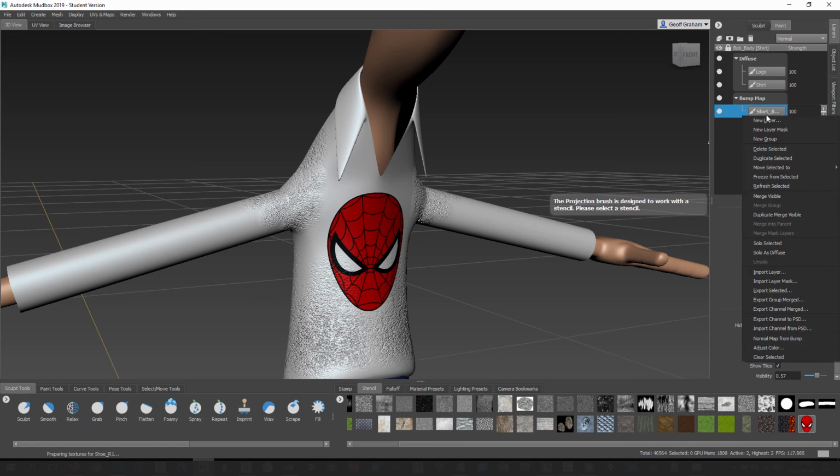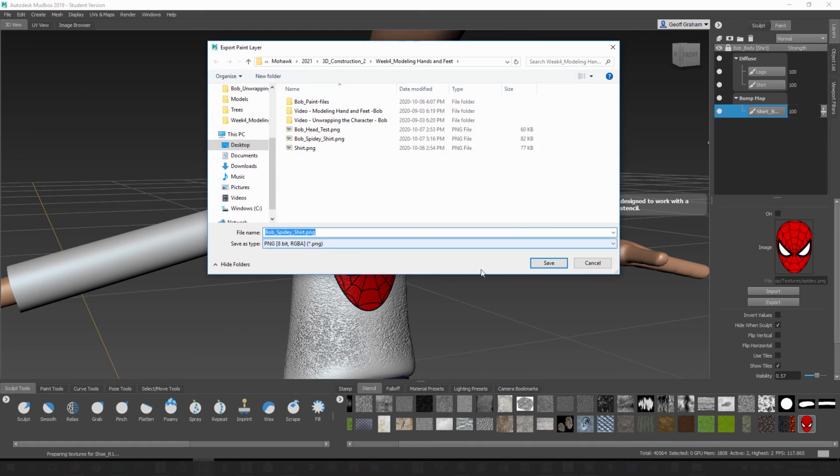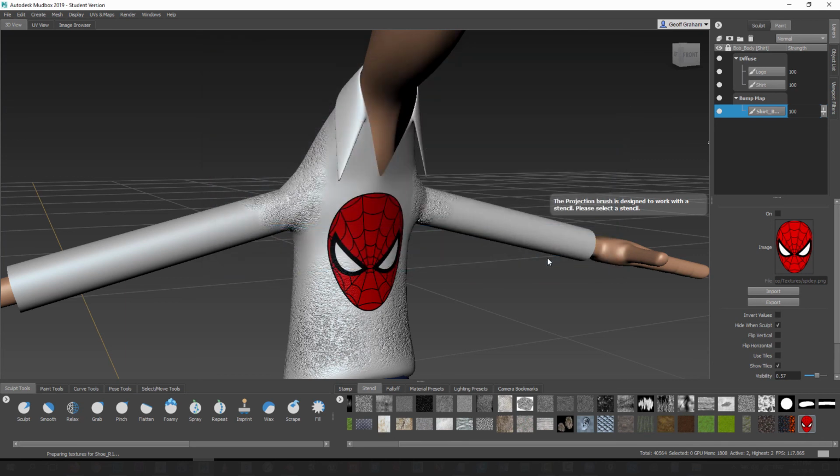That's going to collapse these together and save out one texture map. And I'm also going to export selected this time on the bump map. We'll do the same thing, save it as a PNG. I'm going to call this one Spidey Shirt Bump. Hit save. And then we can jump back to Max.